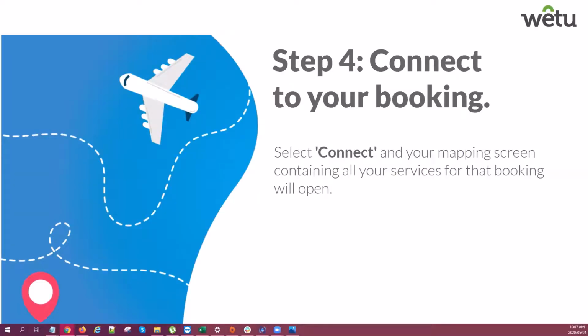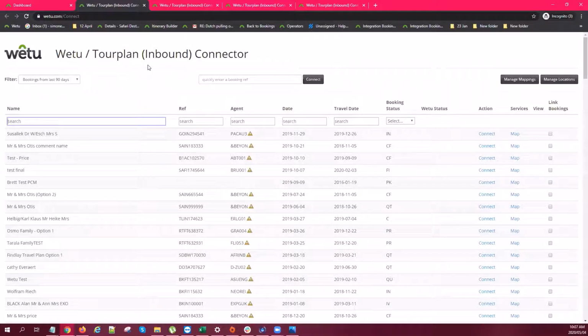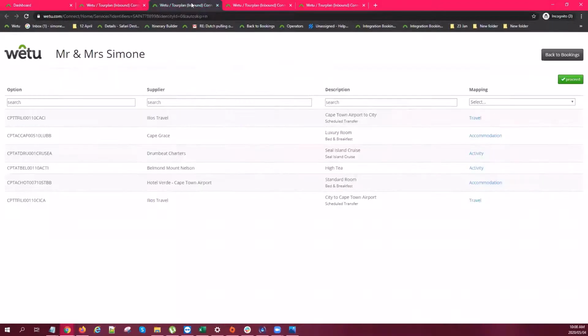Step 4, connect to your booking. Select connect and your mapping screen containing all of your services for that booking will open. So once you have sent a booking through from Tourplan, found it using one of the 3 filtering search methods, you can go under the Action button and click on the Connect button. What that will do is open up your booking and all of the service lines in it.